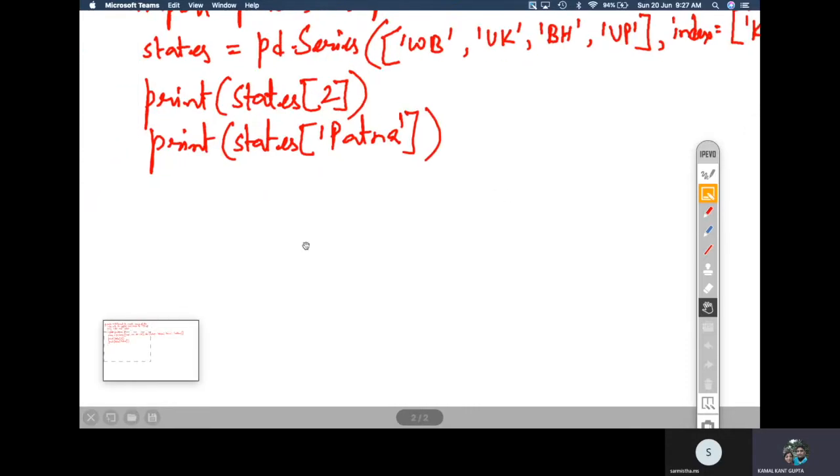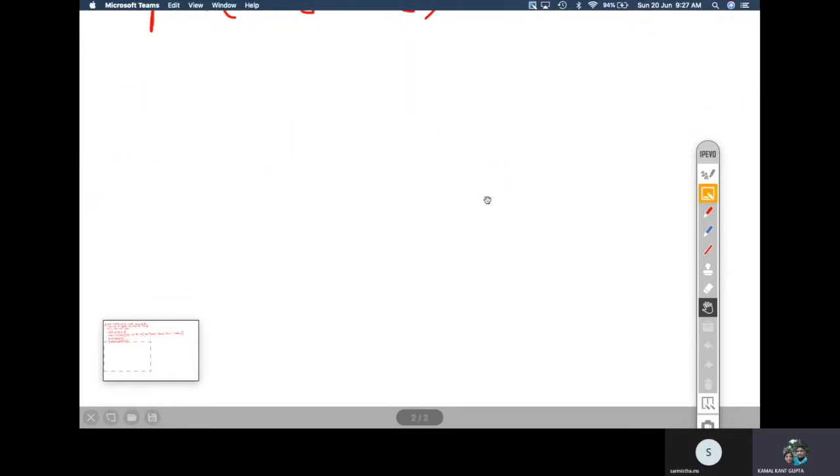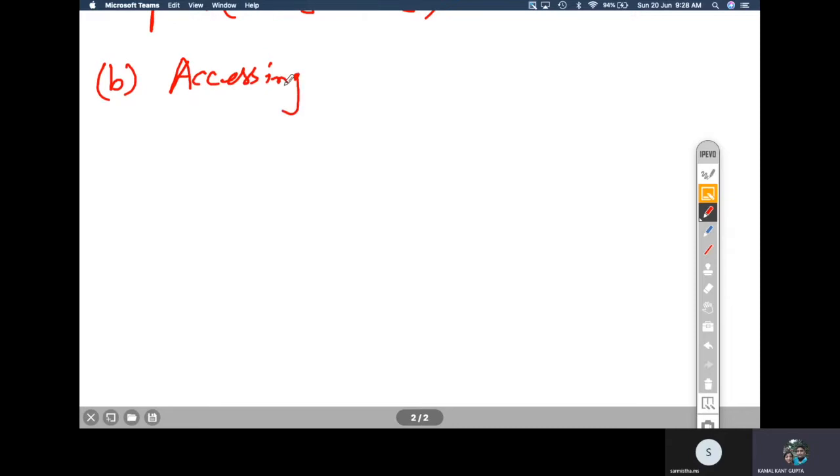Now let us move on to the next thing. This is understood, I think there is no doubt about it. Now let us go for the next thing, that is slicing. Let us understand slicing. This is the second method of accessing elements. So accessing series elements using slicing.